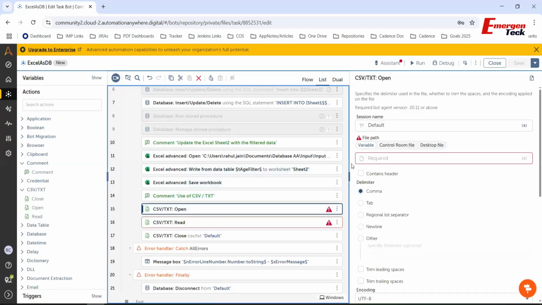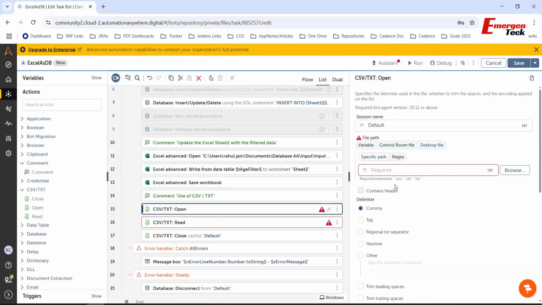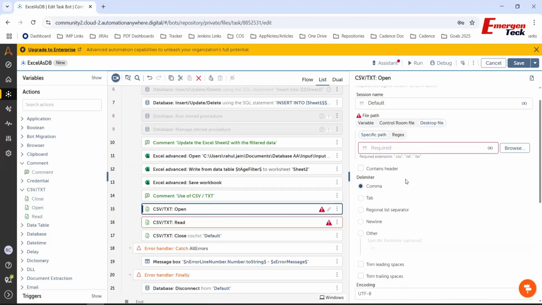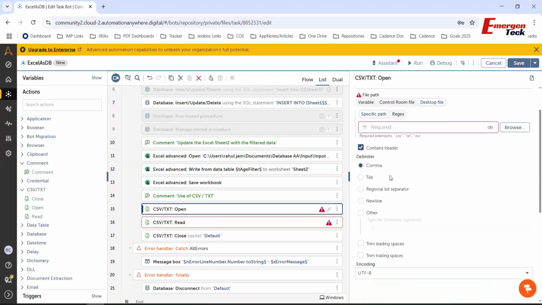So if I want to open the particular CSV or text file, I need to provide the file path either using variable, control room or desktop file. For the desktop file, we need the extension like CSV, TXT or TSV. So these are the files that are supported. And if the file contains header, we have to check this checkbox. And the delimiter has to be properly selected for CSV files, like comma, tab, or any other separator.